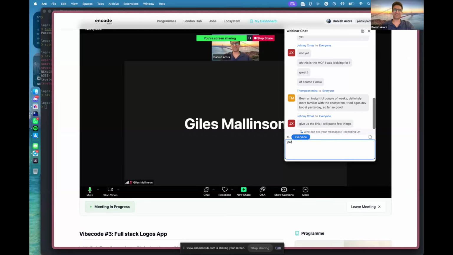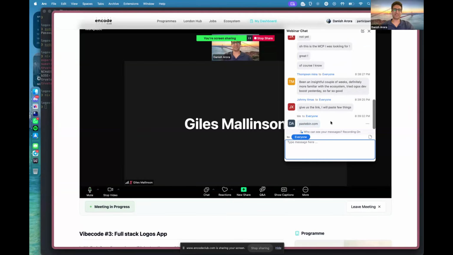Here's the link. I mean, it's just pastebin.com, I think. Yeah, it is. So that's sort of the idea. Let's try to think of having Pastebin on the Logos app, and the idea is, it's not so much about what we're building, but seeing all the different pieces in the stack come together.